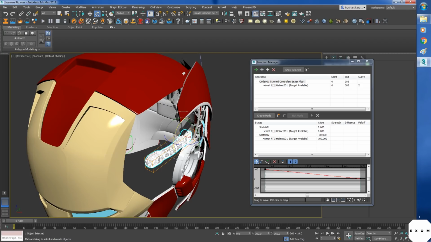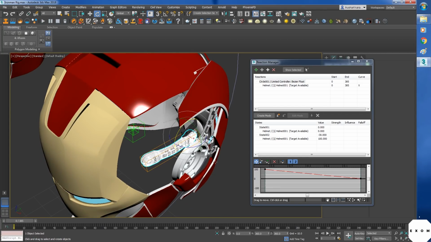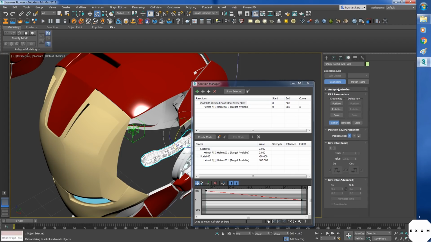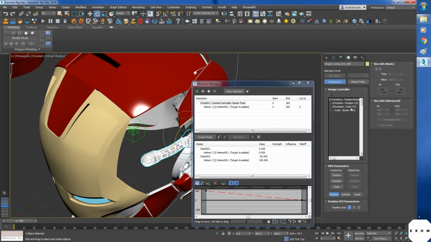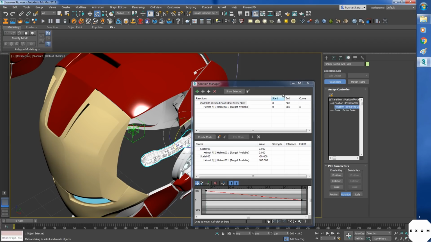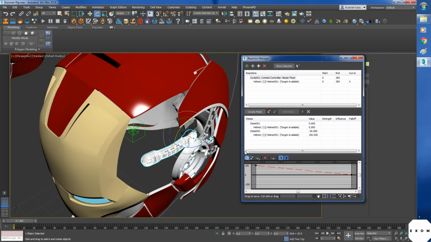I don't want the rotation to be like this. I want it to go somewhat like this. So for that, go to the motion tab, assign controller, and here select the rotation. Then click on this button and select linear rotation. Now here you can see the plus sign is gone, so we can't expand it and select each axis separately.